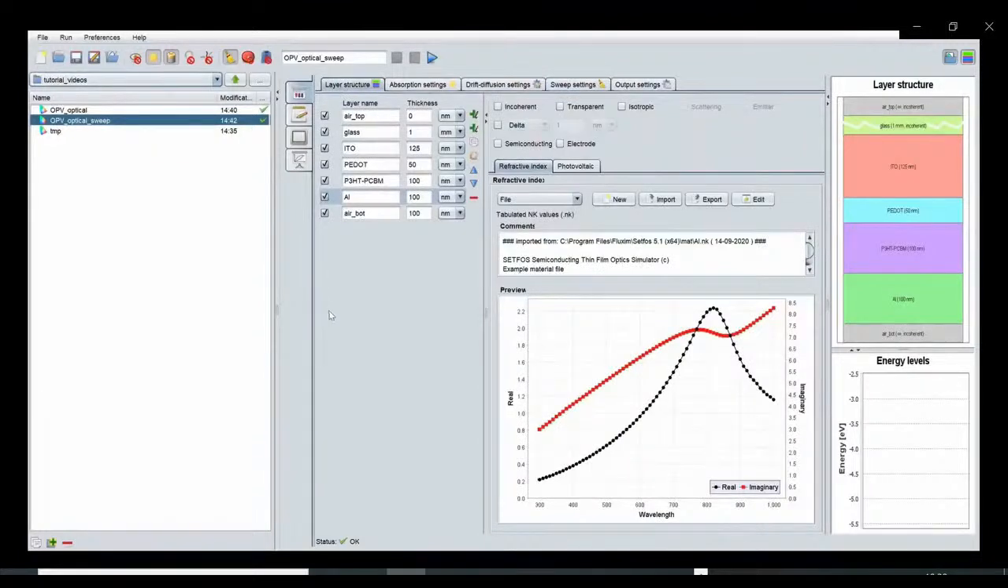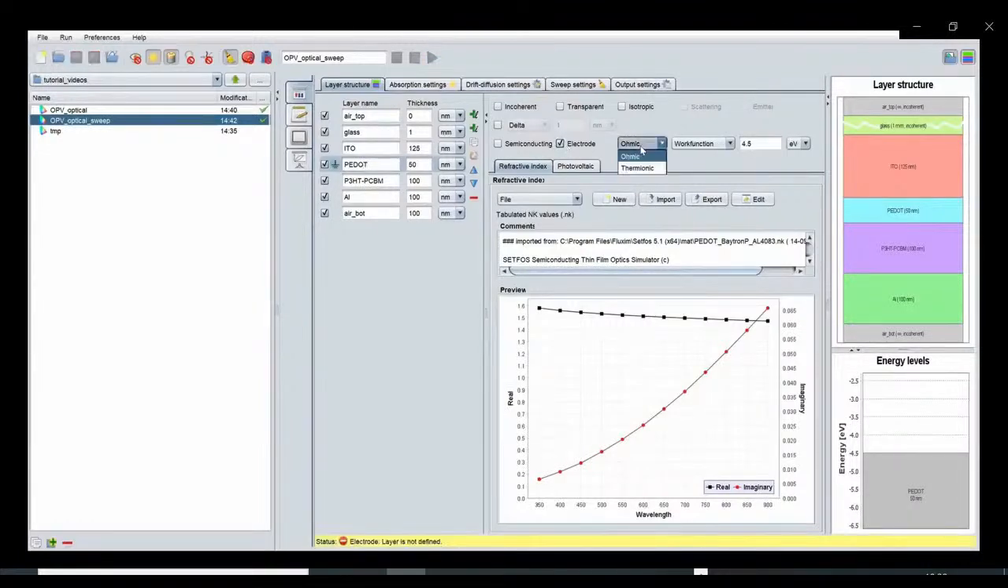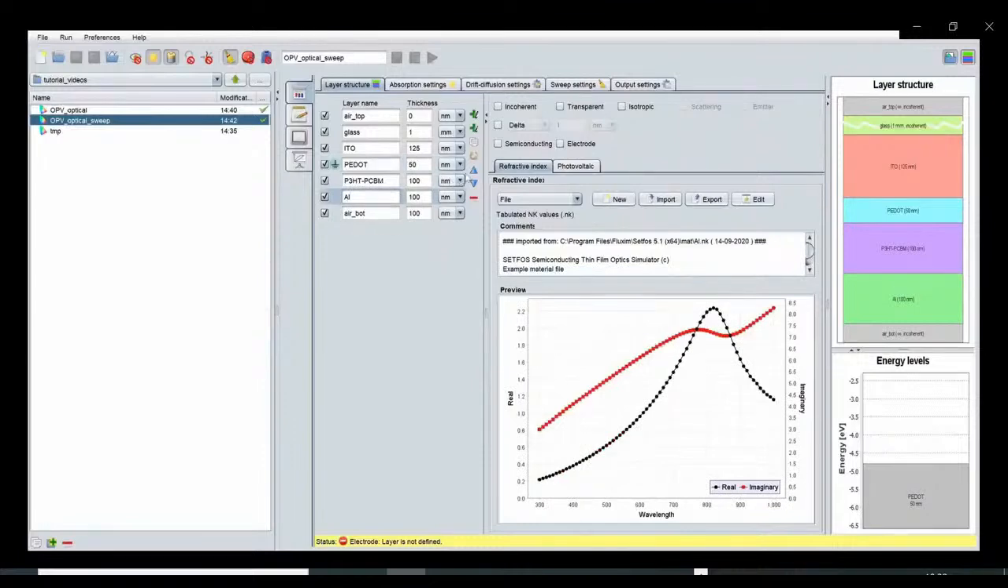I then have to define the electrode and set the boundary condition for electrical simulations. For simplicity, I use the P dot as anode. So I set here electrode and I use a thermionic boundary condition with a work function of 4.8 electron volts. And as a cathode, I used aluminum, again with the thermionic emission boundary condition, but with a work function of 3.9 electron volts.